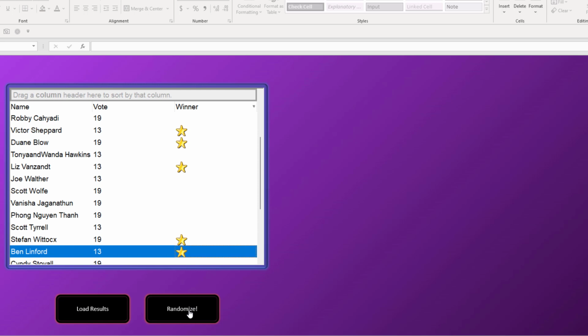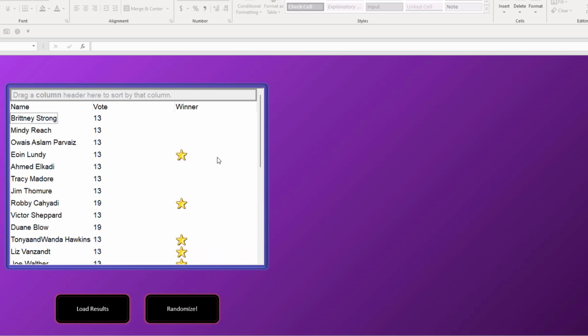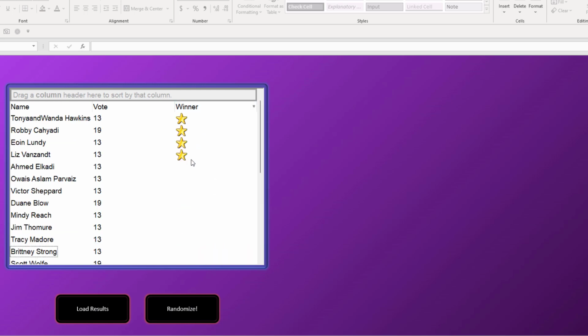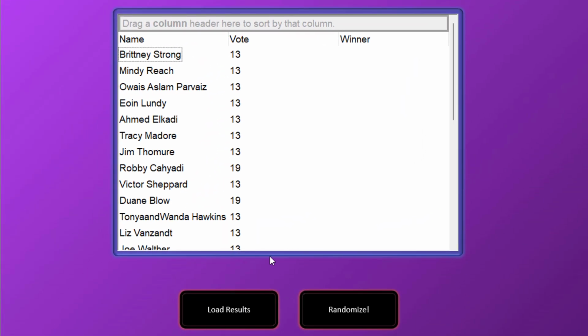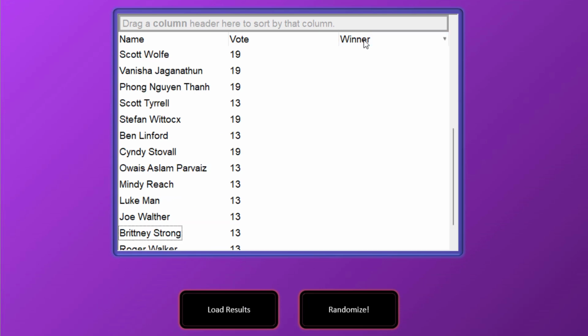So now we're going to hit randomize, load results, randomize. And now I should be able to sort by these. Yeah, if I scroll up, there's 5 results there. And now they're at the bottom. Okay, cool. So let's look at the final results. Drum roll, please. I'm going to hit randomize and sort.